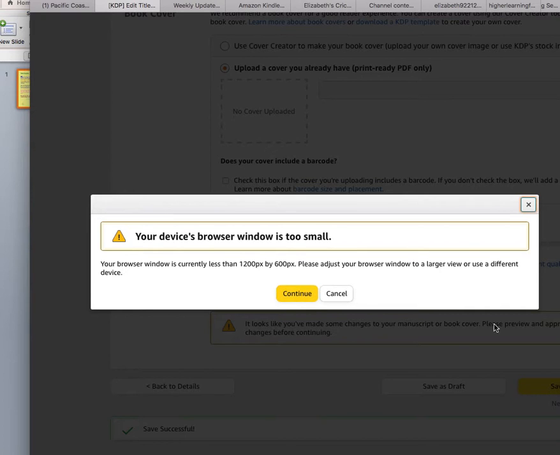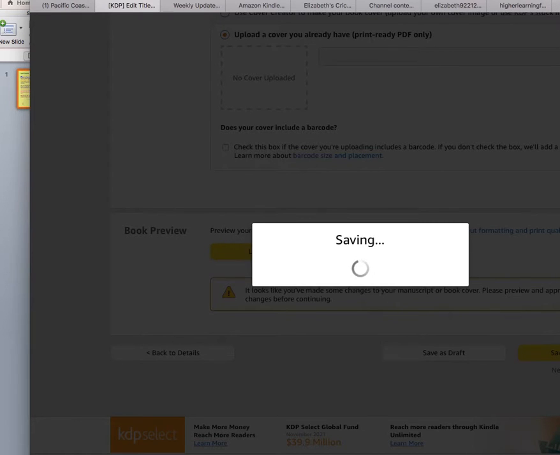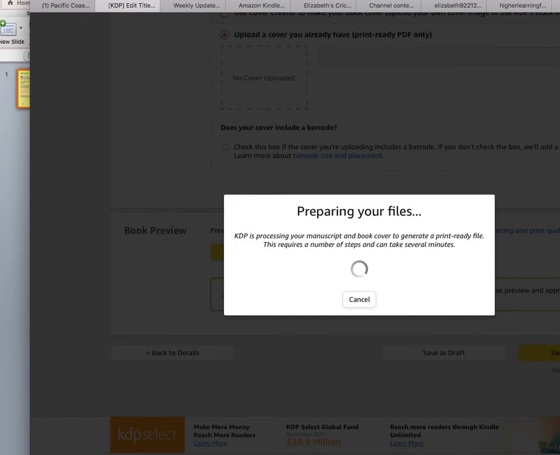My device window is too small, so I need to open this a little bit more, and you're probably not going to be able to see it as much. This is the part that takes a while. You might want to grab a snack, come back, and go to the bathroom.